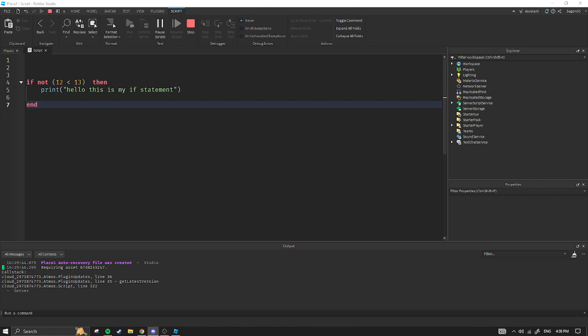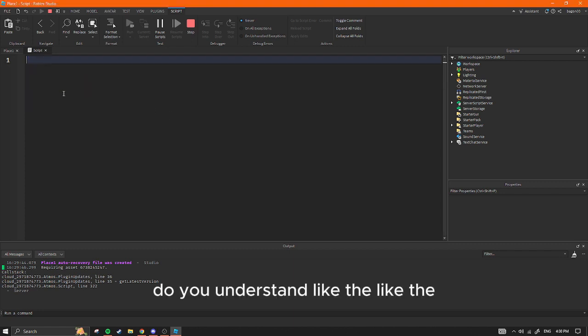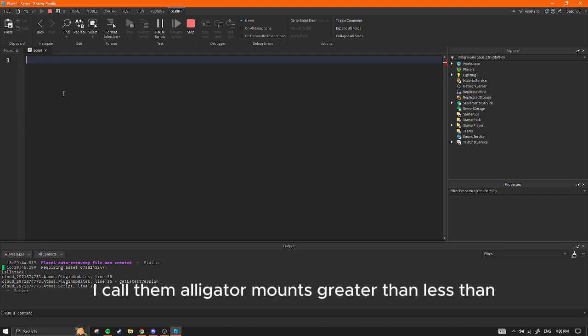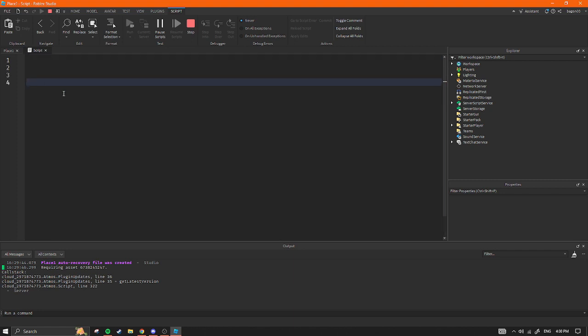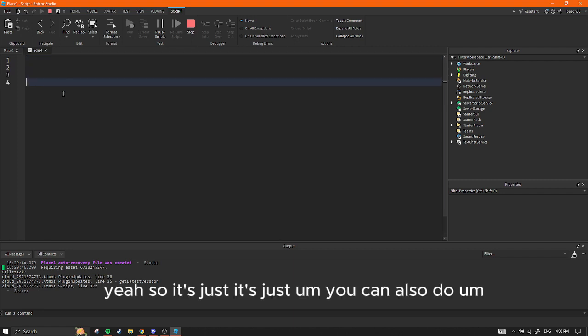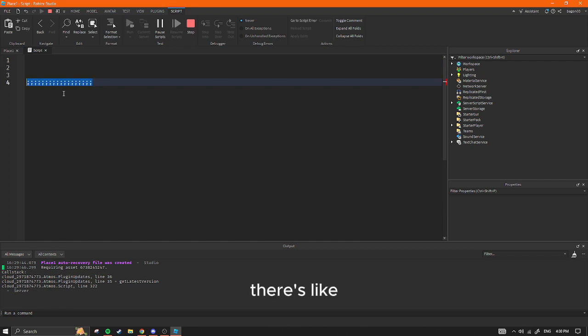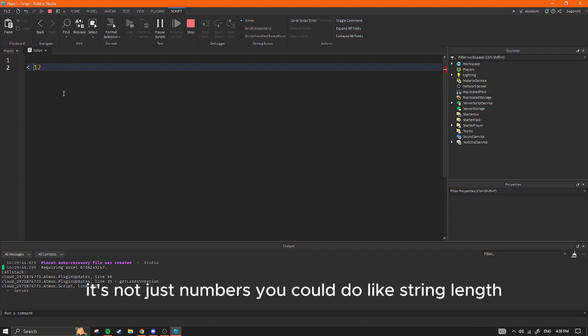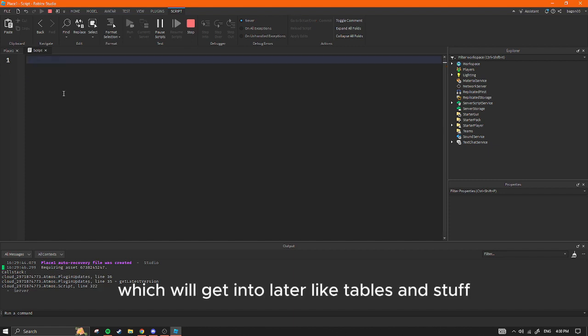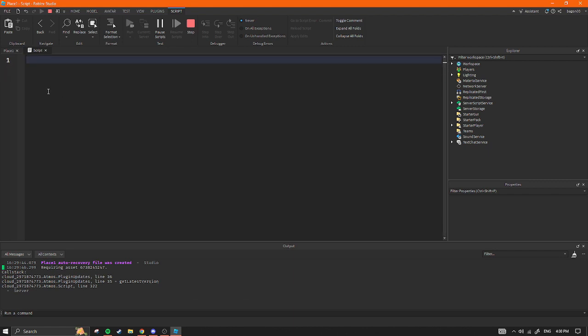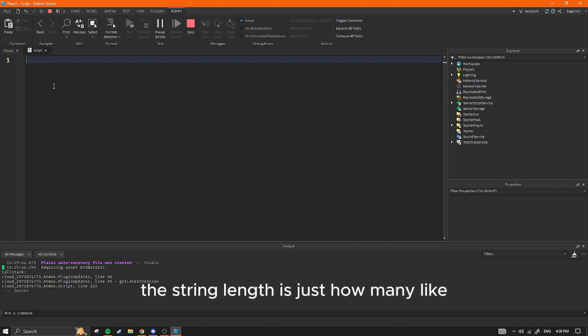So greater than, do you understand the alligator mouths, greater than or less than? You can do a bunch of things with greater than. It's not just numbers. You could do string length, which we'll get into later with tables and stuff. The string length is just how many characters are in a string.